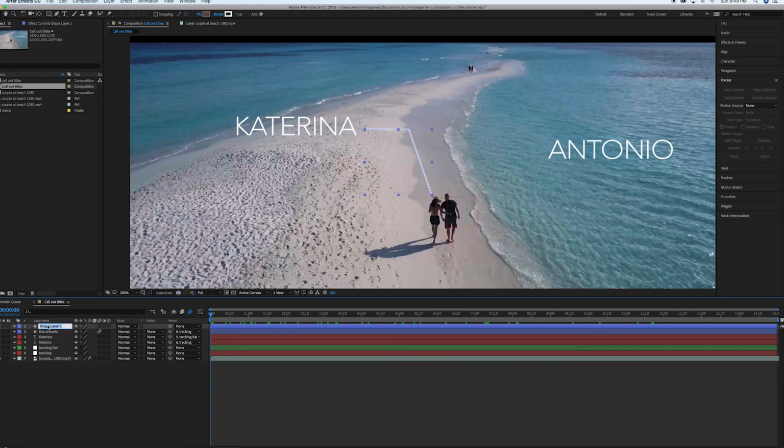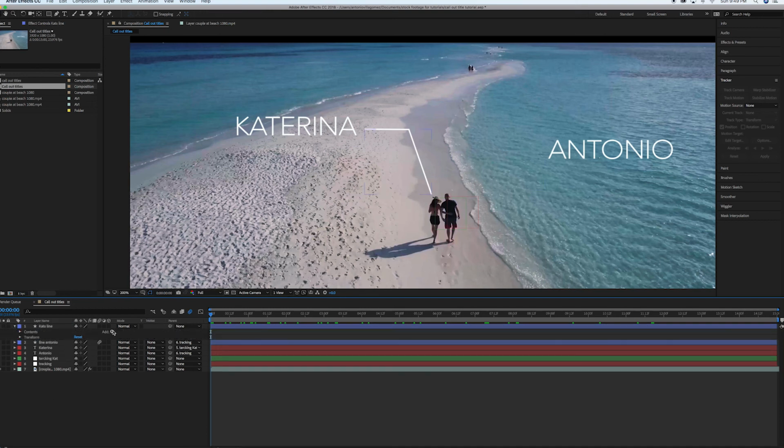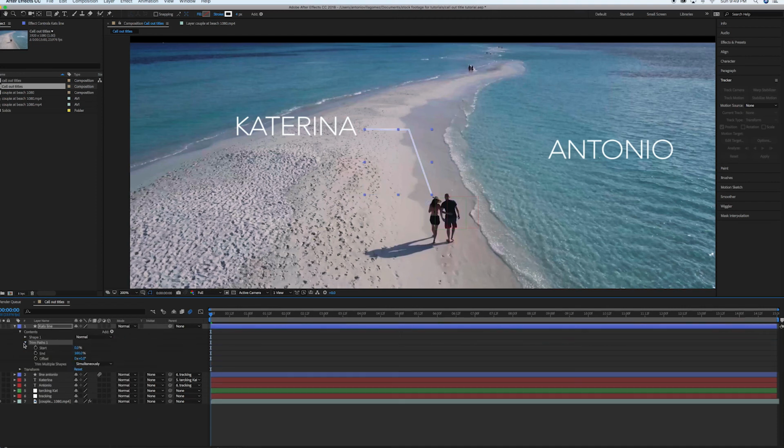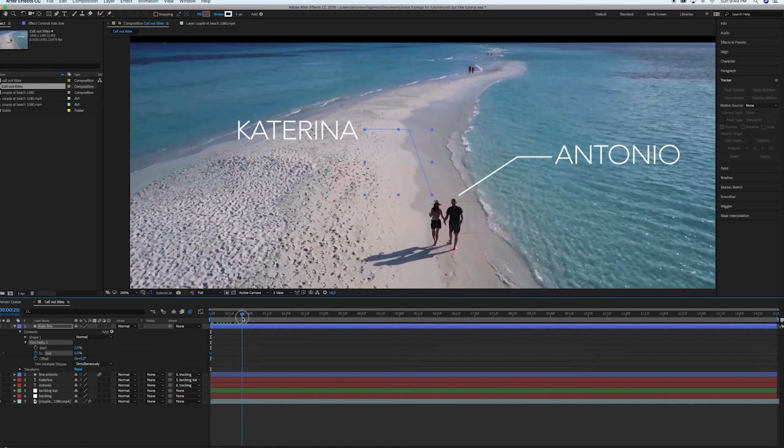Then rename that layer cat's line. We're going to add trim paths, and then we're going to go all the way to the beginning of the timeline. The end, we're going to go all the way down to 0. We're going to click on the stopwatch to create one keyframe. Move forward a few frames, and go all the way to 100.